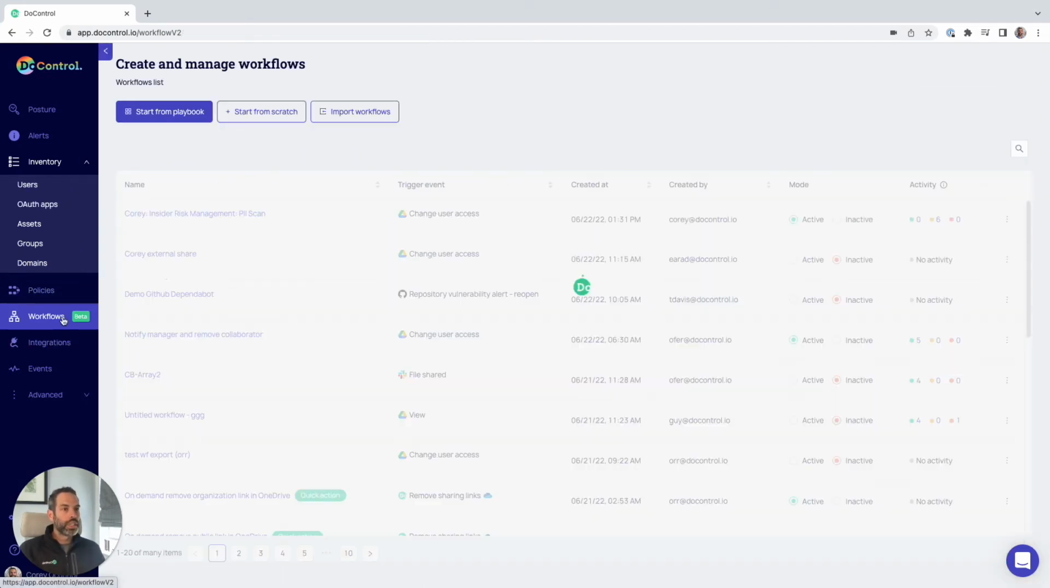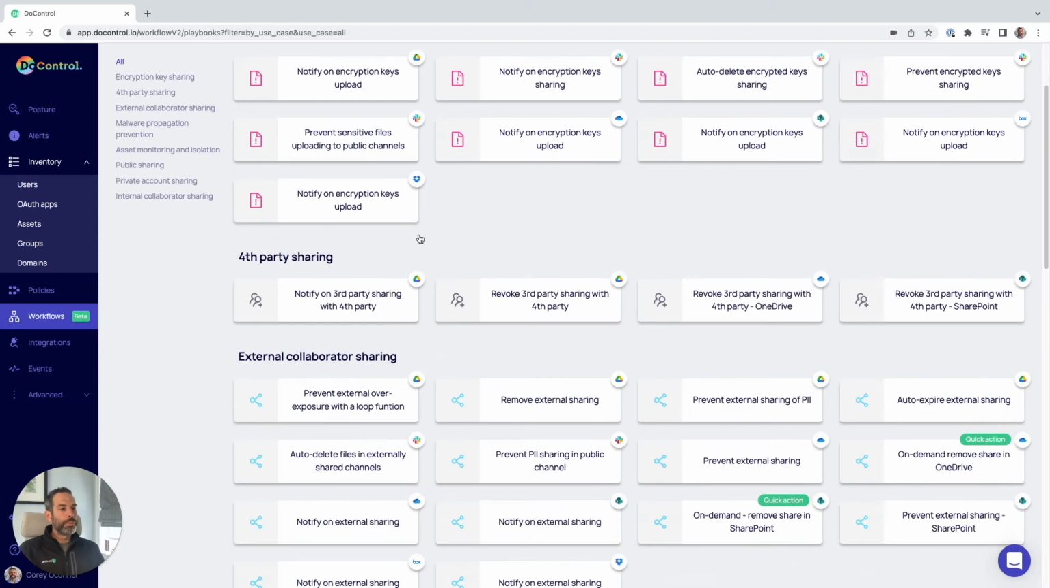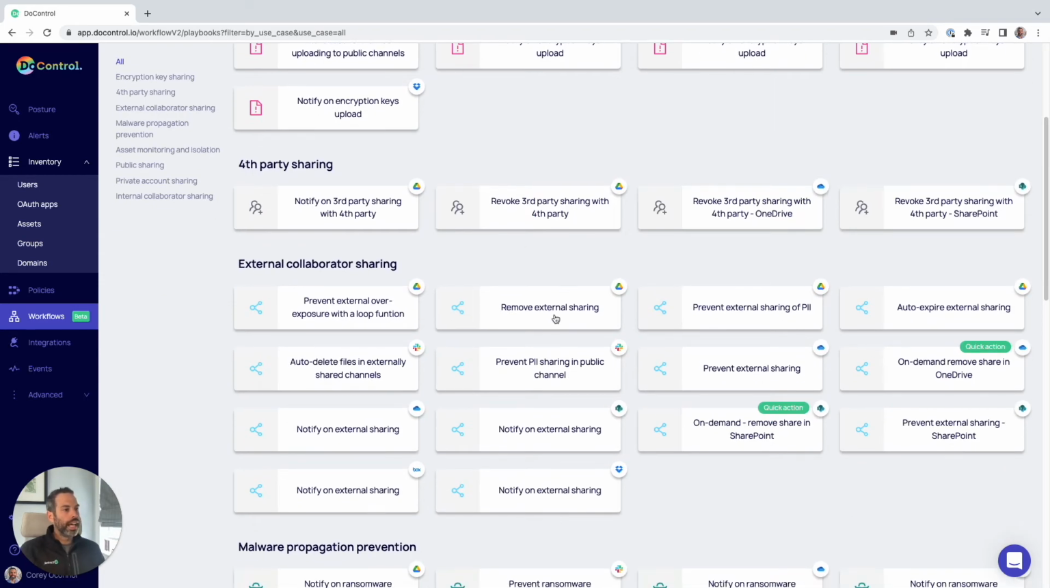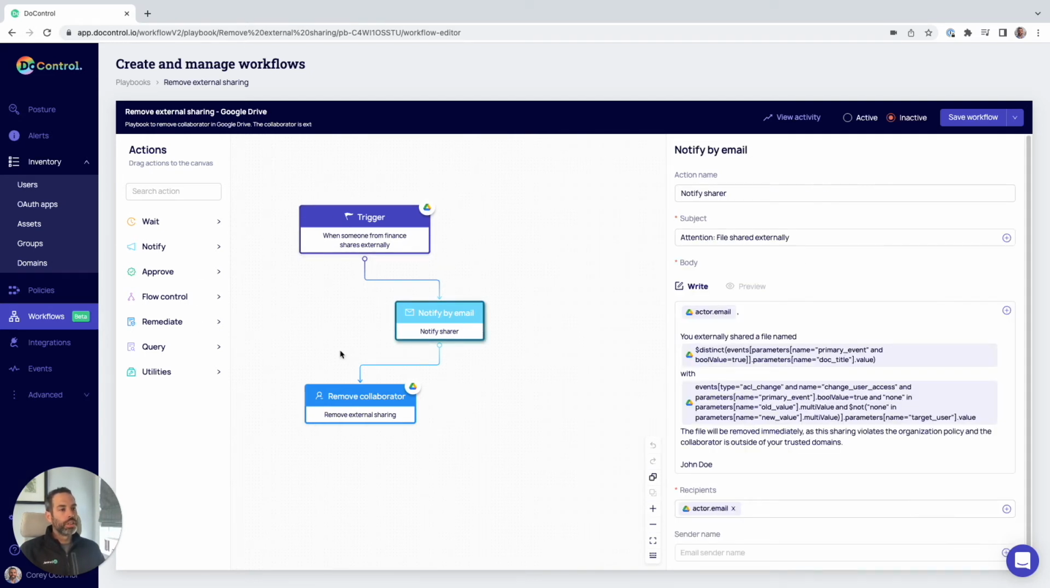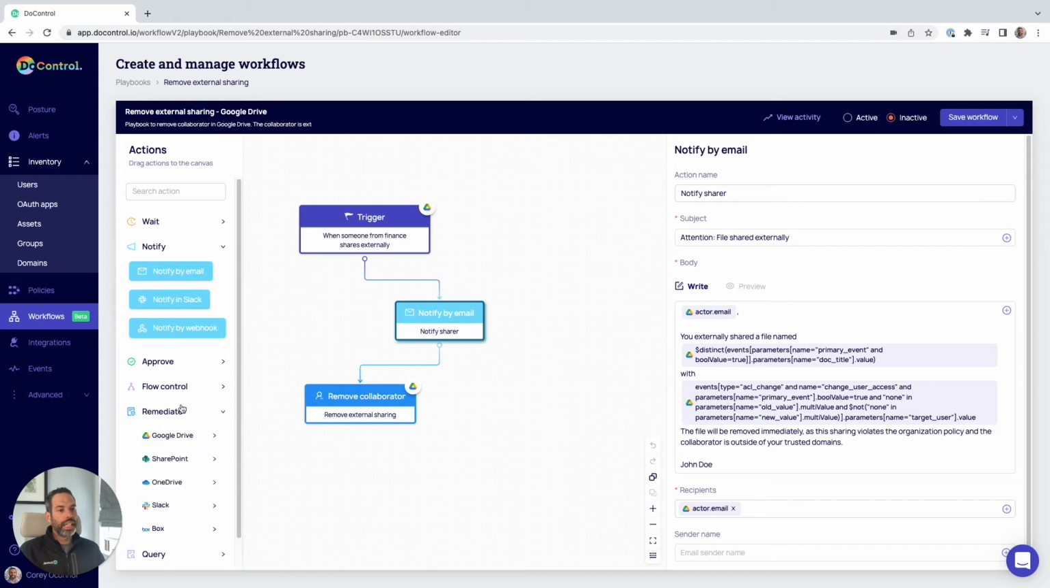Let's just take a quick look at an example playbook. Let's say that we want to look at a very simple one, which is removing the external sharing of Google Drive. So if somebody from the finance department is sharing a file within G Drive externally, we want to notify the sharer over email. This is a low-code, no-code drag and drop platform. You can drag and drop all the different notification, remediation steps.